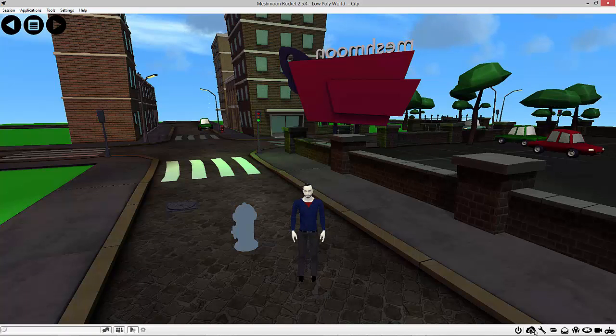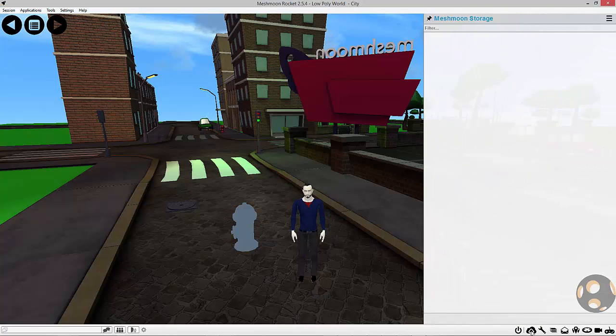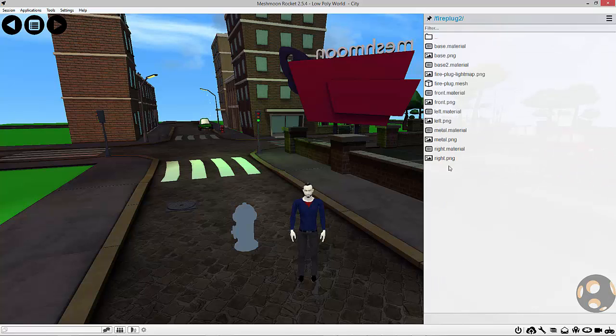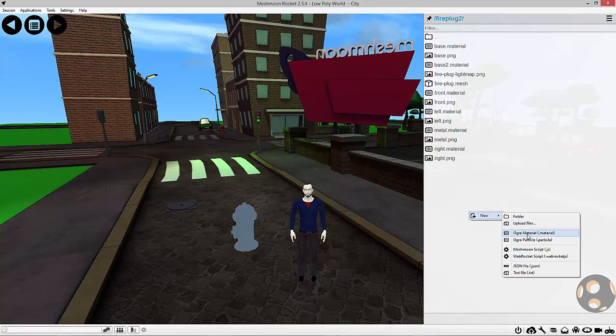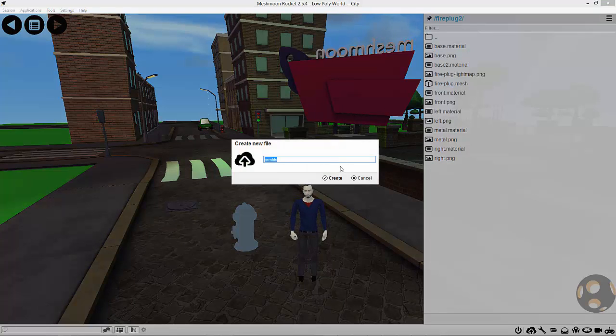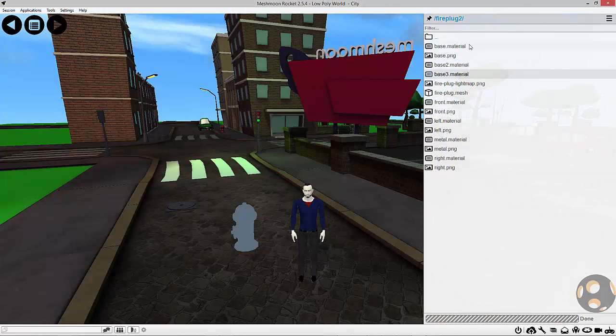To open a material, you need to go in the storage. So click on the little cloud in the right bottom menu. Then go in the folder where you have your material, your mesh, sorry. I already have some materials, but let's say we're going to create a new one. So I'm going to click new and choose material. I'm going to call it base 3, as I already have a base 2. It has created here in our files the base 3 material.